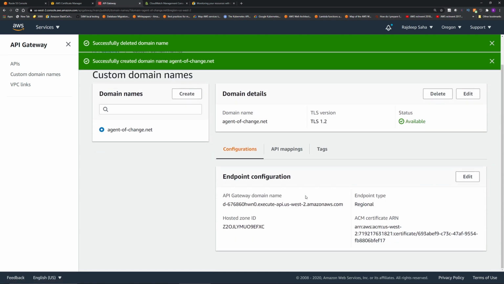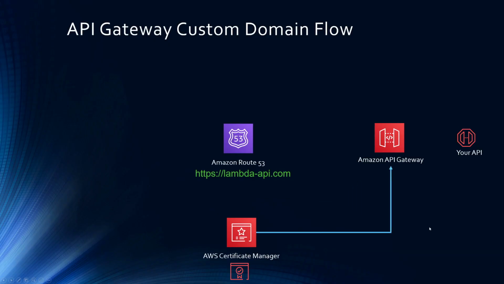Okay, so after you create the domain name, you can see this is the API Gateway domain name that we discussed. So this is not the API endpoint, but this is the API Gateway service domain name for this account, this region. All right, so we established the connection between API Gateway and Certificate Manager. So now let's create a DNS A record in Route 53 to send the traffic to that API Gateway domain.